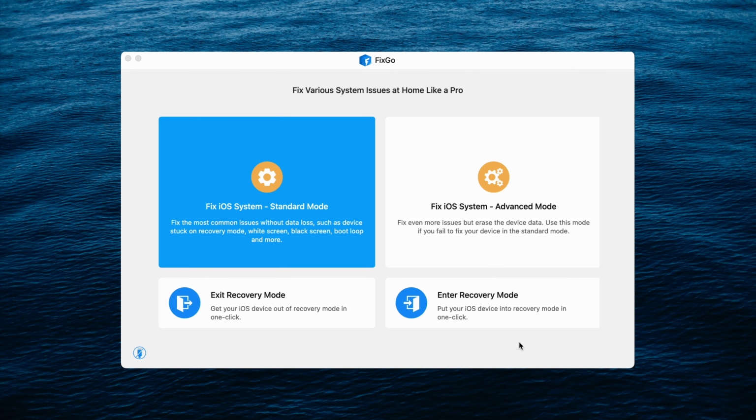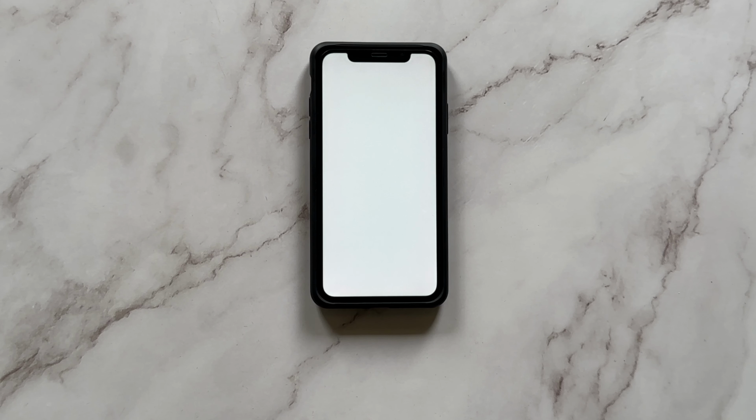Once you install and run the software, that's how the homepage will look, really very neat. Next up, go ahead by connecting your device to Mac so that the software recognizes it. In the course of the video, I'll show how to fix the issue using two ways.